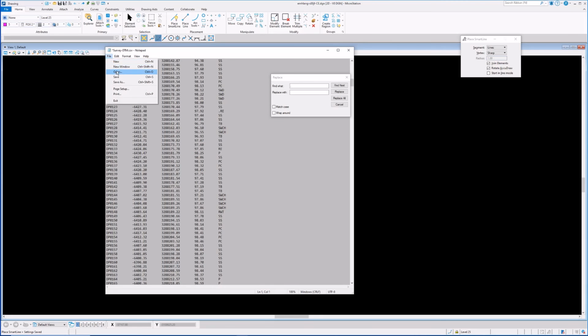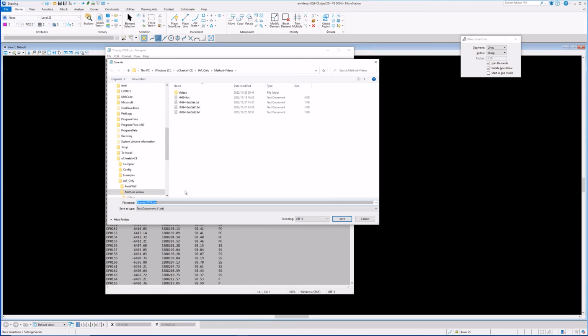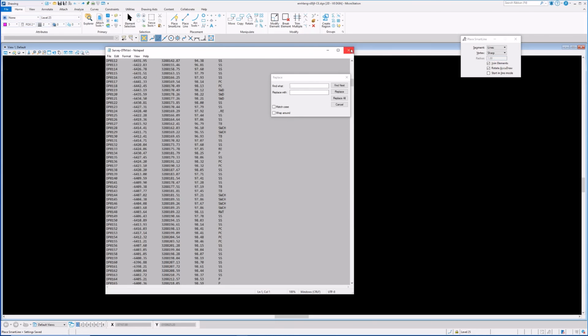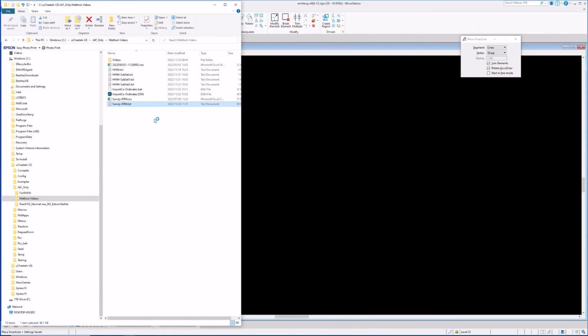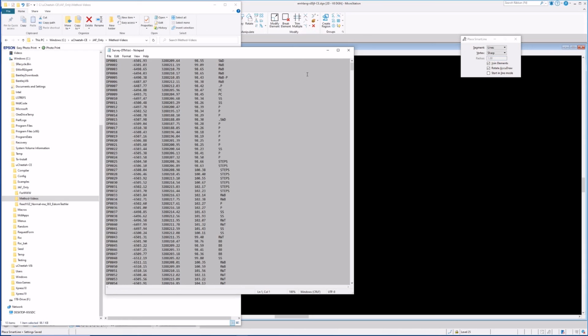Oh, there you go. Save as. Give it a TXT extension or whatever you want to do. Done. Here's your TXT extension file. uCheetah will read that in, no problem.